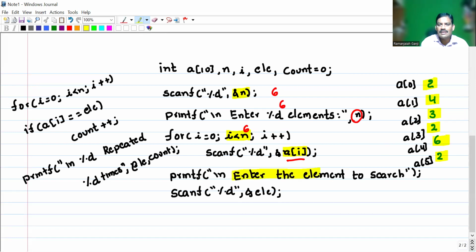Now, enter the element to search. For example, here I am giving the element to be searched as 2. I want to search for element number 2 and find the number of occurrences of that number, isn't it? Okay, 2. Now start with I is equal to 0.